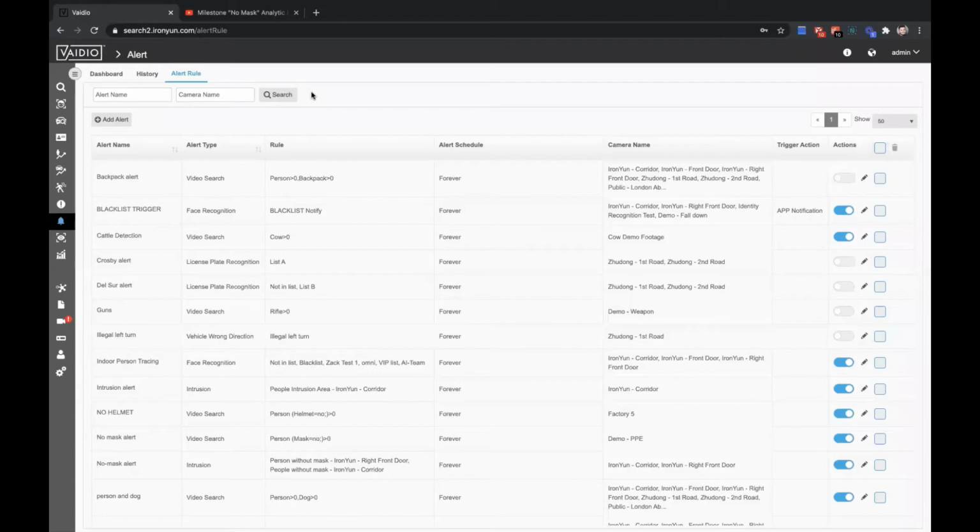If you want to work with the VMS, such as Milestone, we can pull the stream from the Milestone and NVR and push the alert back into the VMS. Okay, so those are the video and the Milestone are independent of each other and can work independently, but they can also work in tandem.